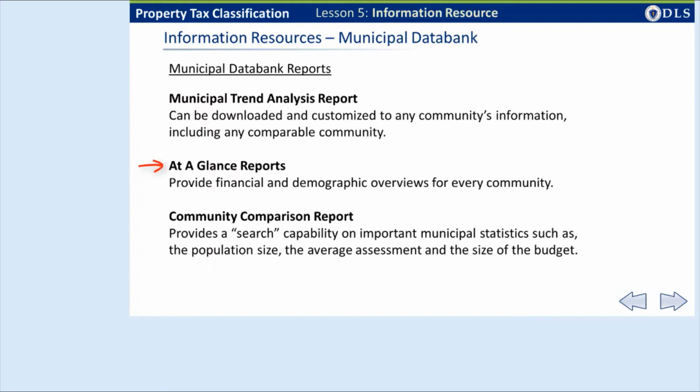There are also at-a-glance reports which provide financial and demographic overviews of every community. Finally, there is the Community Comparison Report that provides a search capability on important municipal statistics such as the population size, the average assessment, and the size of the budget.